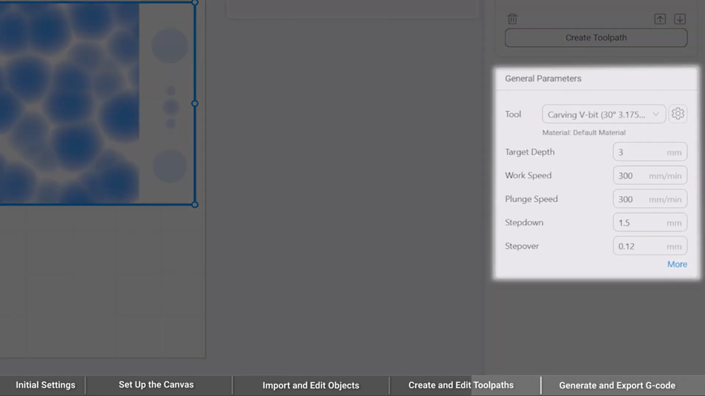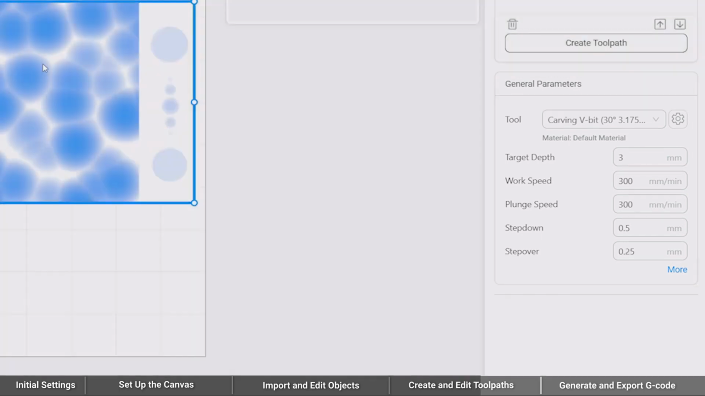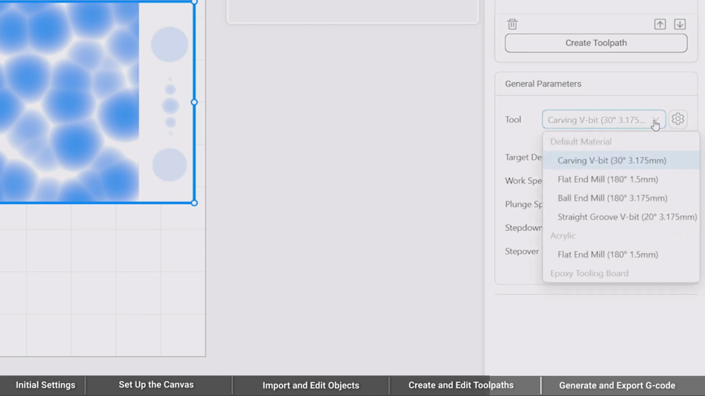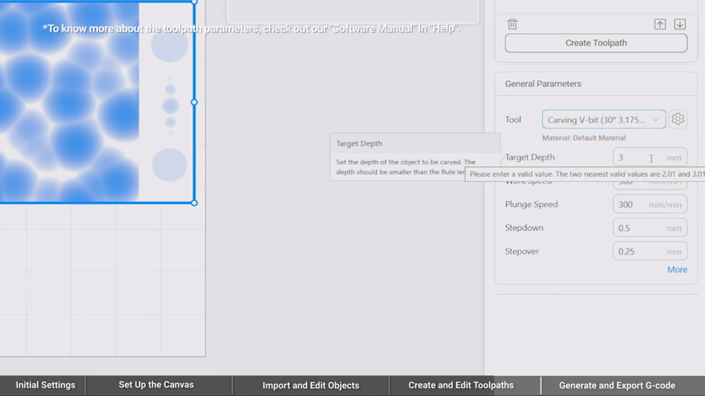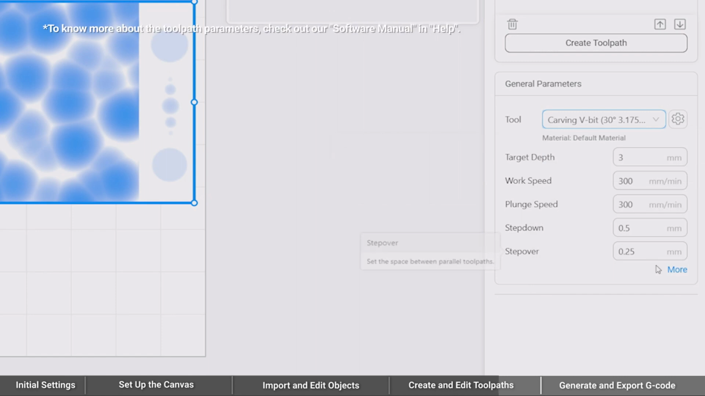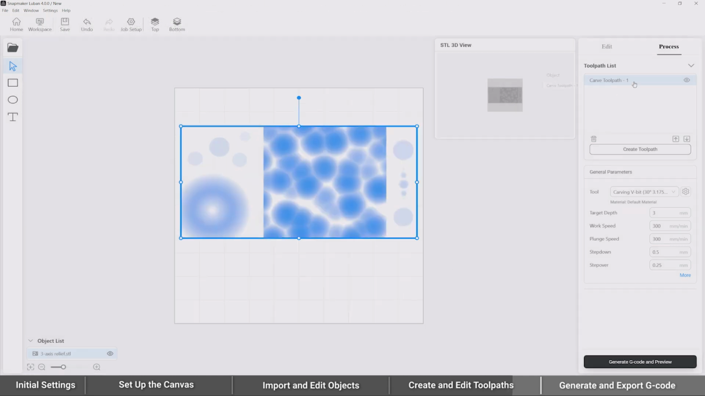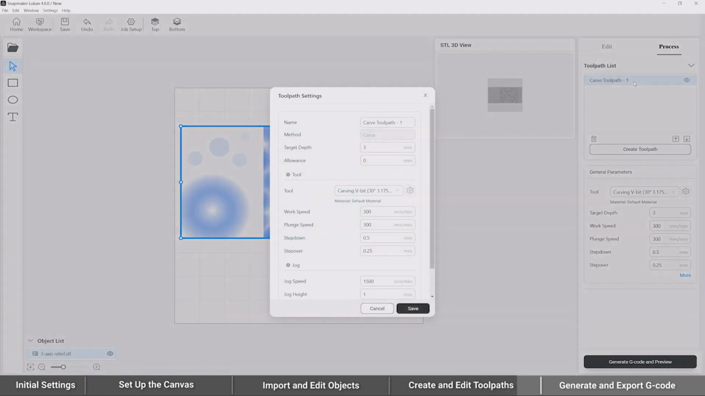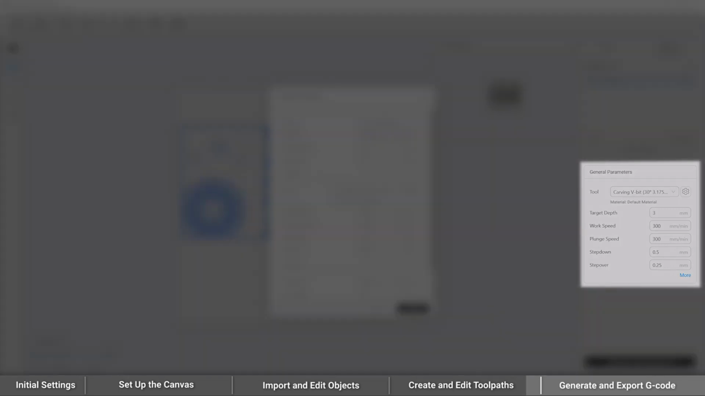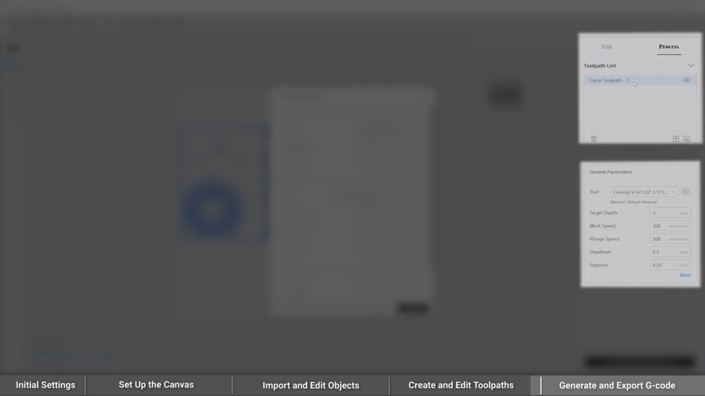You can quickly adjust the common parameters for the toolpaths under General Parameters. To select the tool used for your carving, click on it in the drop-down list of Tool. If you want to view or edit all the parameters, click More to enter toolpath settings. Or double-click the corresponding toolpath in Toolpath List. You can also customize your tool settings by clicking the gear button in General Parameters or Toolpath Settings.